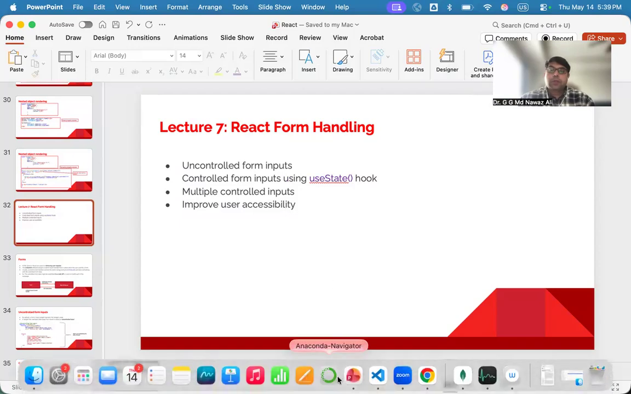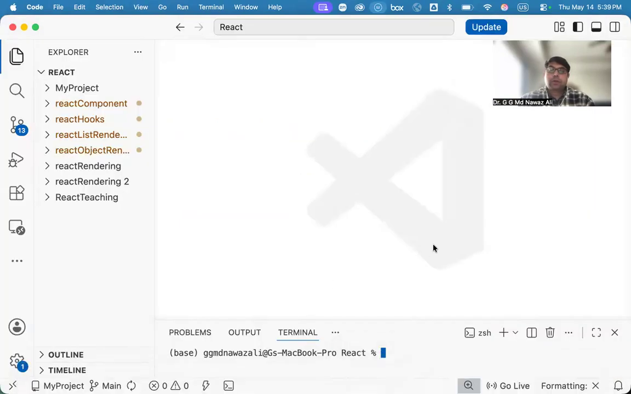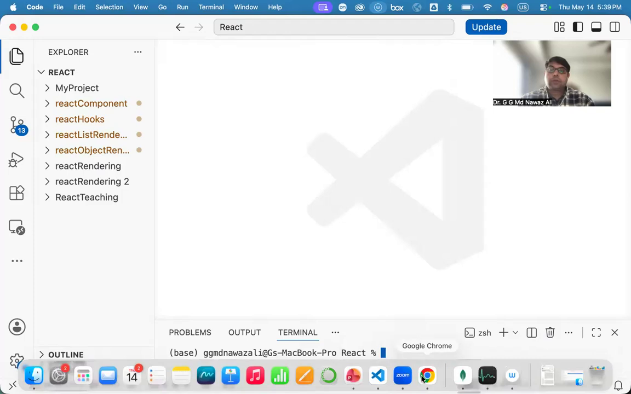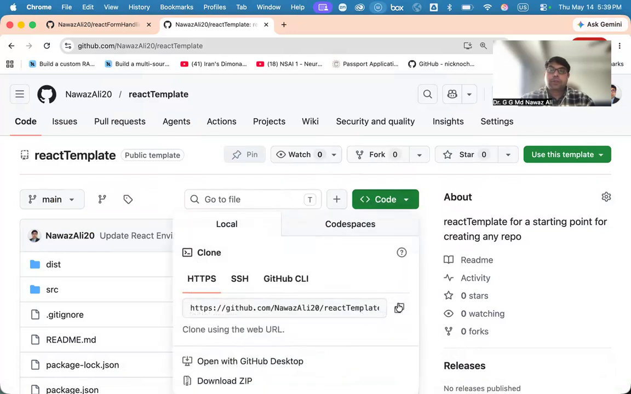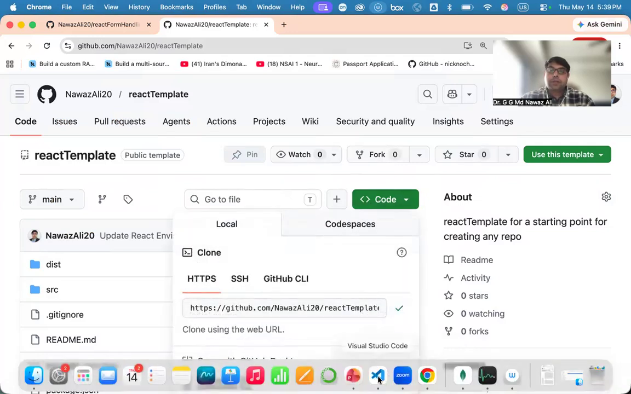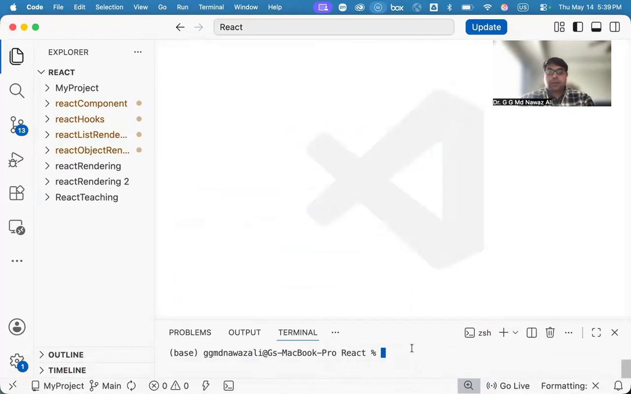Okay, so let's start with our VS Code. First we need to clone the React template repository that I have posted on GitHub. So I'll copy the address, and then write git clone, paste the address, and then write the repository name. Here we write React form handling.